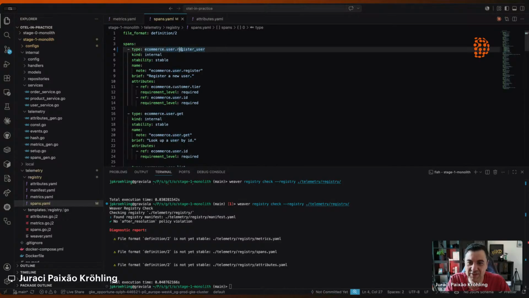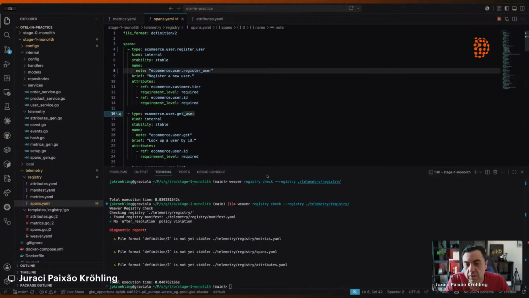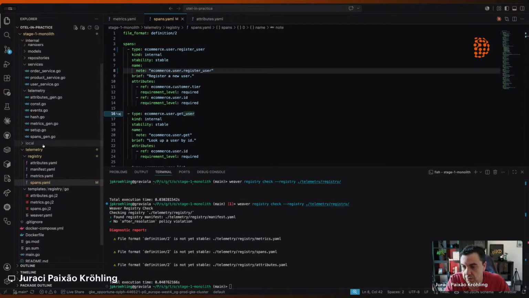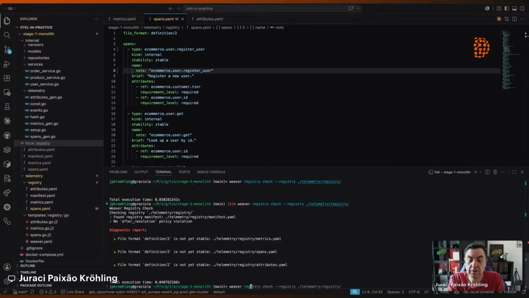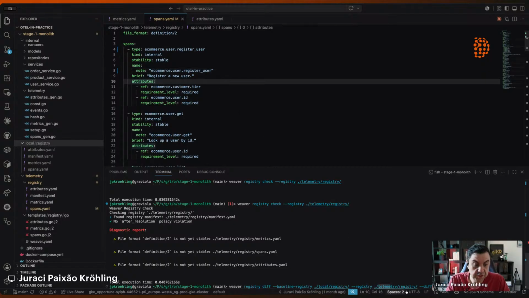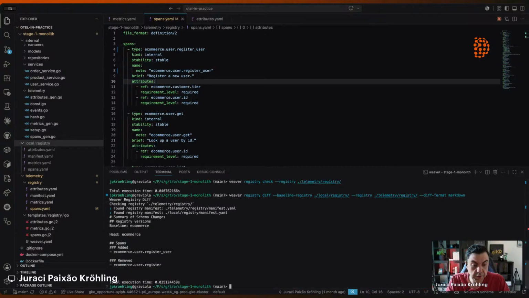But let's use it like this. And what we're going to do here is, let me change this one here as well. I have a copy of my registry under the local directory. I copied it just before our live stream. And what I'm going to do is use the local as the baseline, and what we have defined here as the new version. And we're going to do a diff between them. Right? So Weaver registry diff with the baseline being the local and the registry being the one that we are changing here. And we want a diff in Markdown.